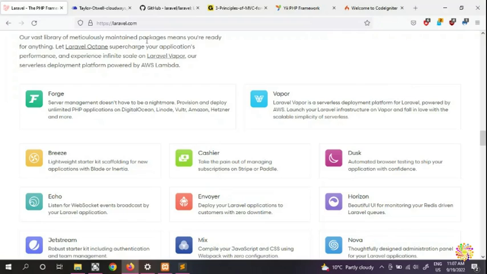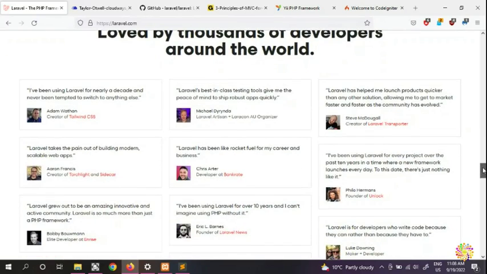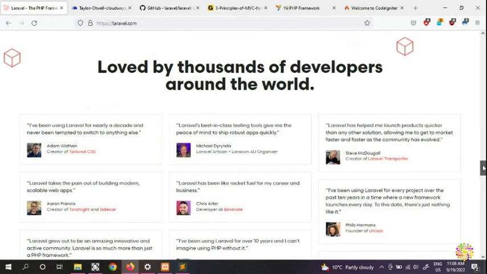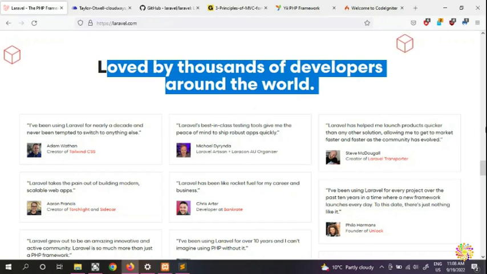So it says that our vast library of meticulously maintained packages means you're ready for anything. Let Laravel Octane supercharge your application's performance and experience infinite scale at Laravel Vapor, our serverless deployment platform powered by AWS Lambda. And what is AWS Lambda? It is Amazon Web Services Lambda. Don't worry about Lambda; as I said, I'm going to explain it to you in future videos. And it says here that it's loved by thousands of developers around the world.